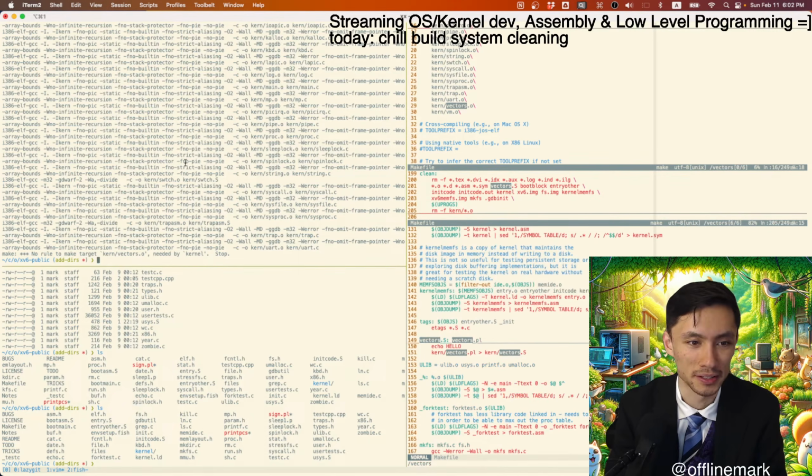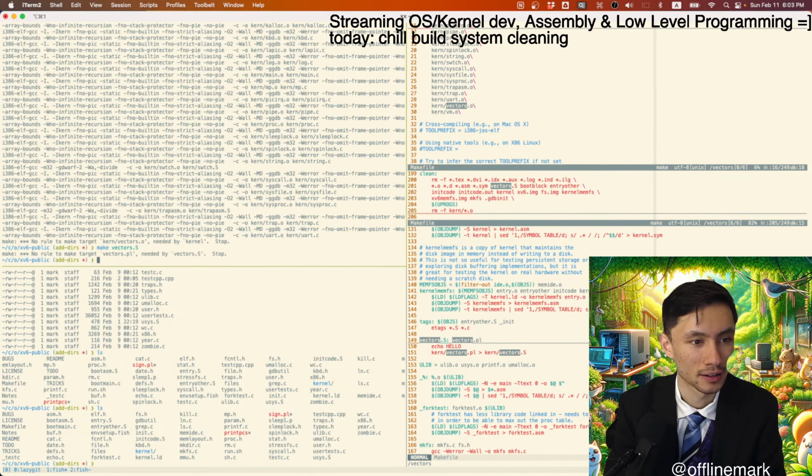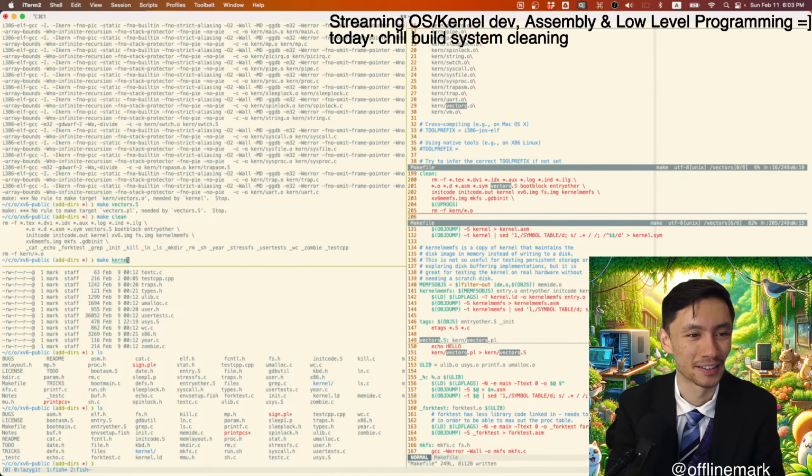Okay, this is mysterious. I'm just going to cheat. I'm just going to do make vectors.s. Oh, that's why. Oh my god. Kern, because that's the way this works for some reason. Make clean, make kernel.